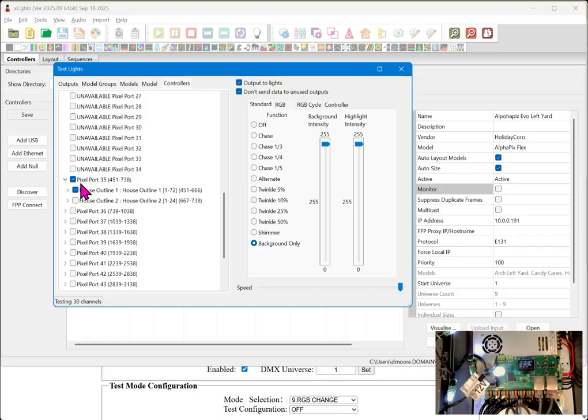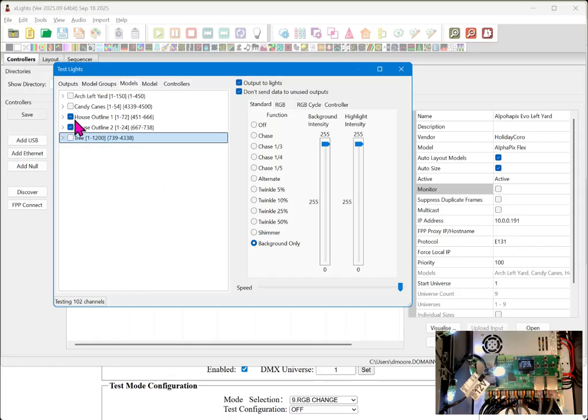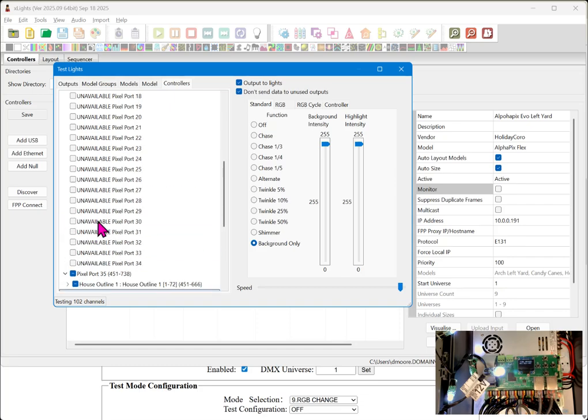You can see that on port 35, it actually has two things hooked up to it. It has this one and this one. If I then turn this on, you can now see I have the entire string of lights. And if I come back over to models, you'll now see that it has both of these turned on. So these all are interconnected here. That is just another way to easily find and troubleshoot your props.